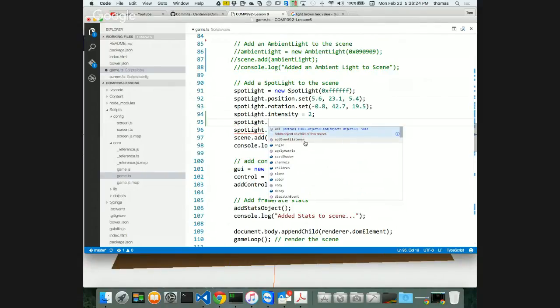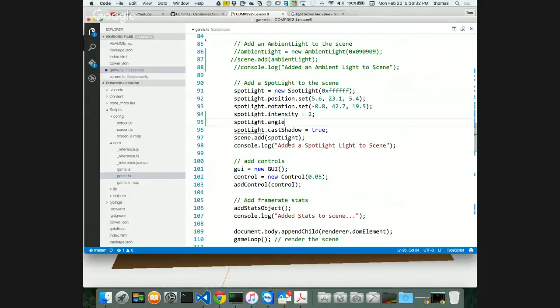It does a couple things. Angle, so I can see how wide my spotlight is, right? I haven't talked about my angle here at all for my spotlight. Let's make it an angle of 60. Remember, what angle is this, right?